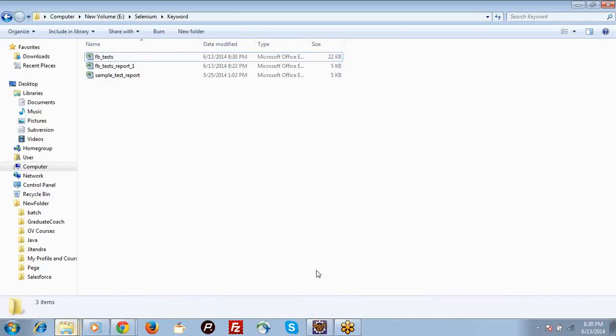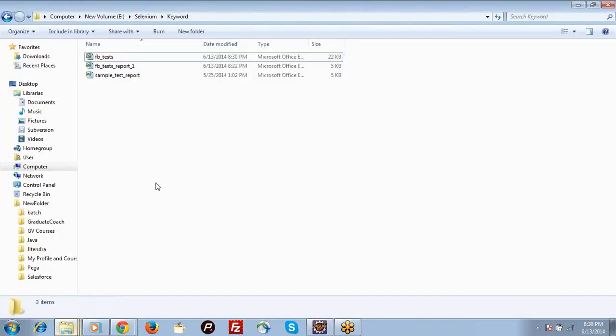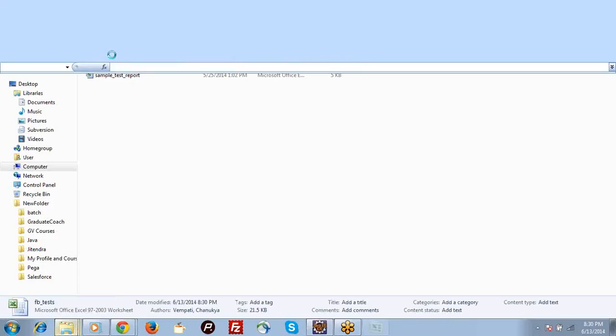I'm closing it. You should not open your Excel when you are running the program. If you open the Excel, locks will be created on top of the Excel. Definitely it will throw the exception. So you should be careful. If you are reading an Excel in your Java program, the Excel has to be closed before running the program. Okay? I will show you what will happen if you open it.